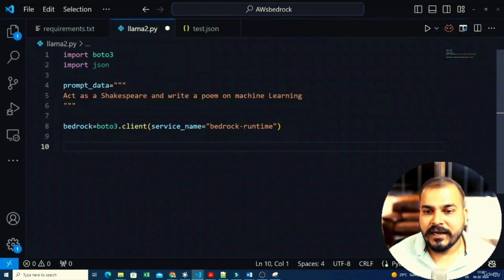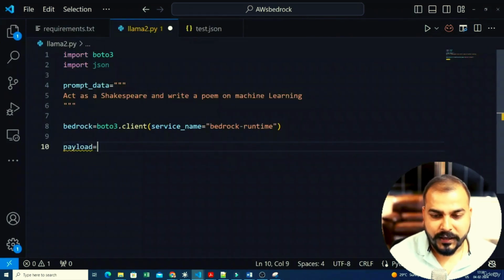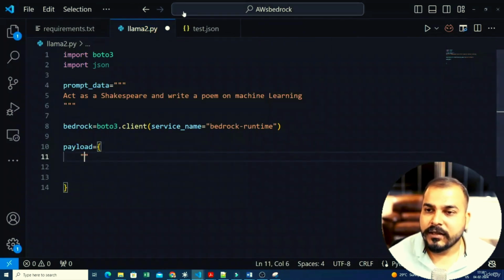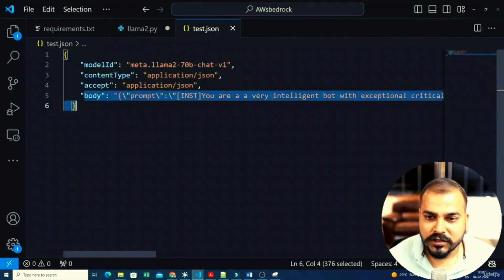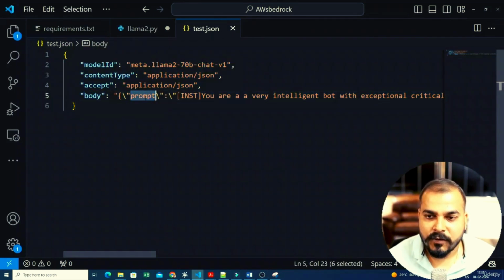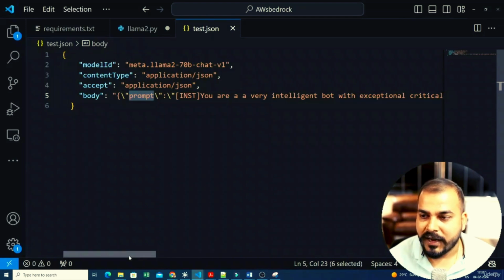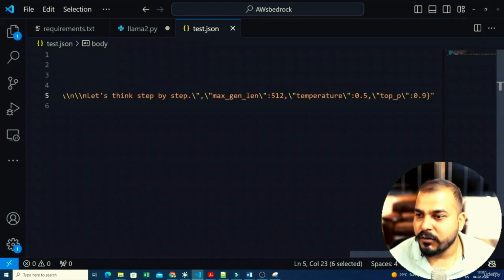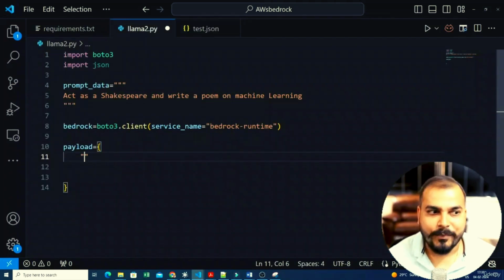Now the next thing is that I need to form the payload, right? So this will basically be my payload structure. As a dictionary, I will try to give the values in key value pairs. As usual, if I probably see the test JSON, this is what is my body. So I need to have it in the form of key value pairs. Prompt is equal to some value. Then you'll be able to see max_gen_len some value, temperature some value, top_p some value. So similarly, I will also give my payload in this format.